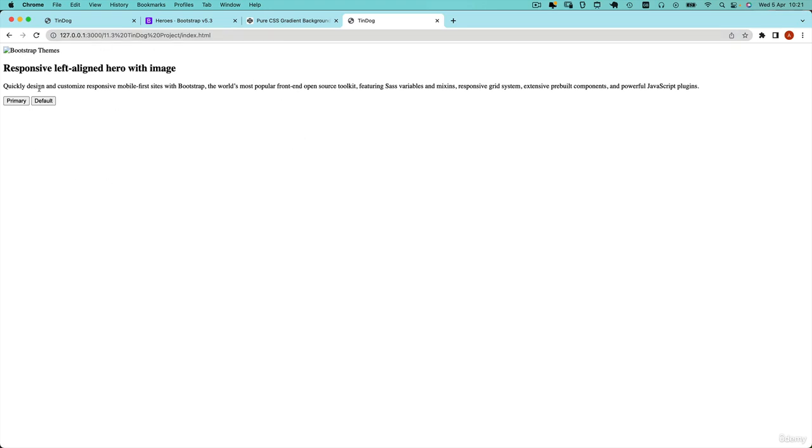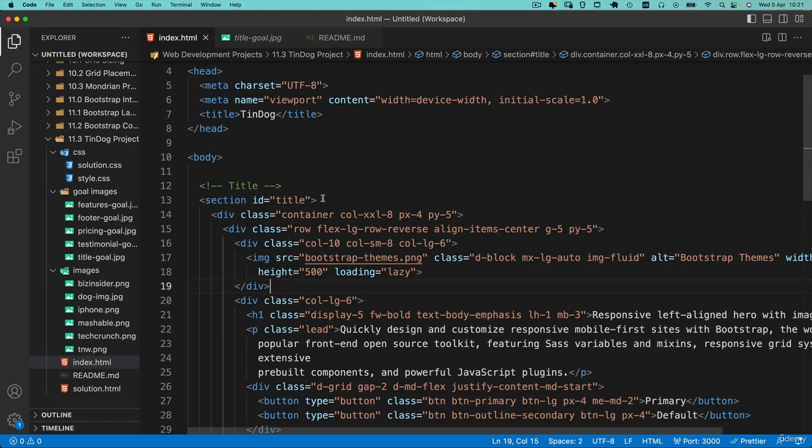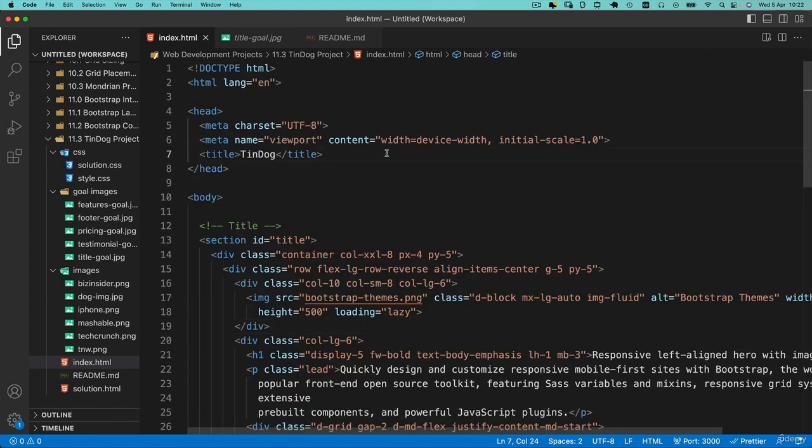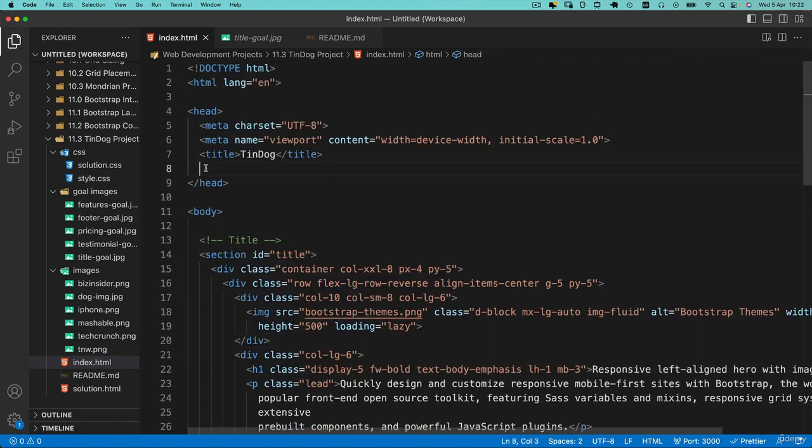Now you can see this doesn't look like Bootstrap at all. The text is not the right font, the buttons are not styled, this is just pure HTML. This should give you a big hint as to what is wrong, and that is because we have not yet added a link to the Bootstrap CSS. So let's go ahead and do that now.